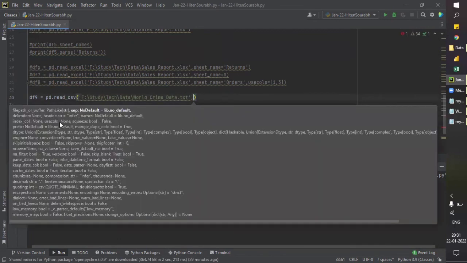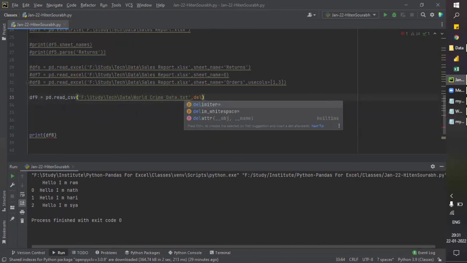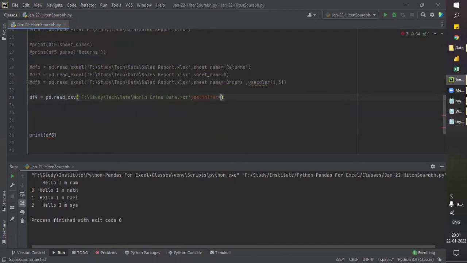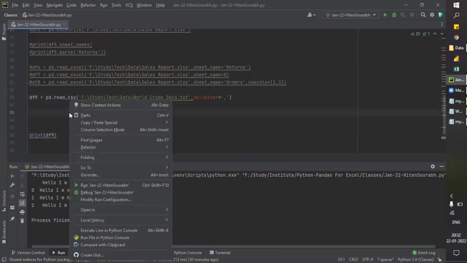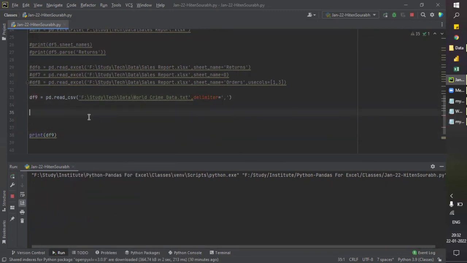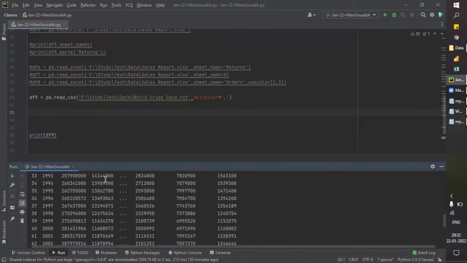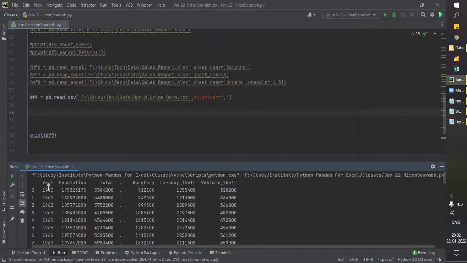So we'll apply comma here and we'll type delimiter equals to double quote, and we'll put whatever delimiter we have found. In this file we have found comma is our delimiter. So df9, and let me run this. Okay, so our data has been loaded here. You can see year, population, total, and so on. So this is how a text file will be loaded.